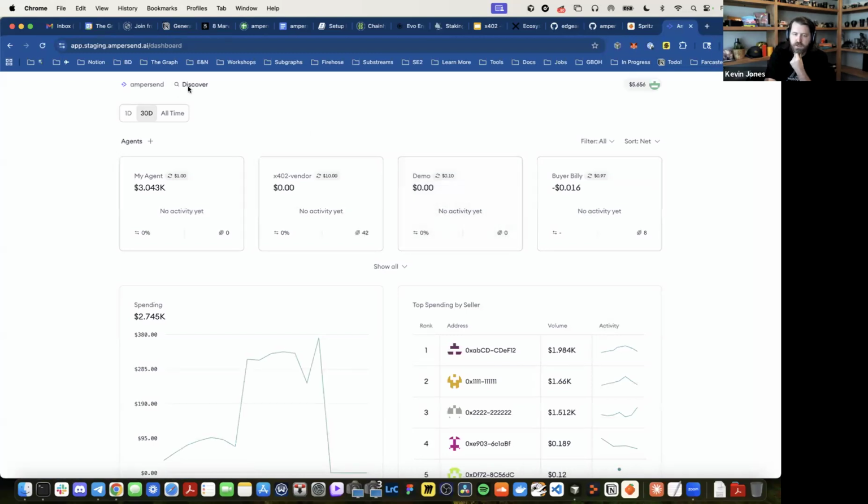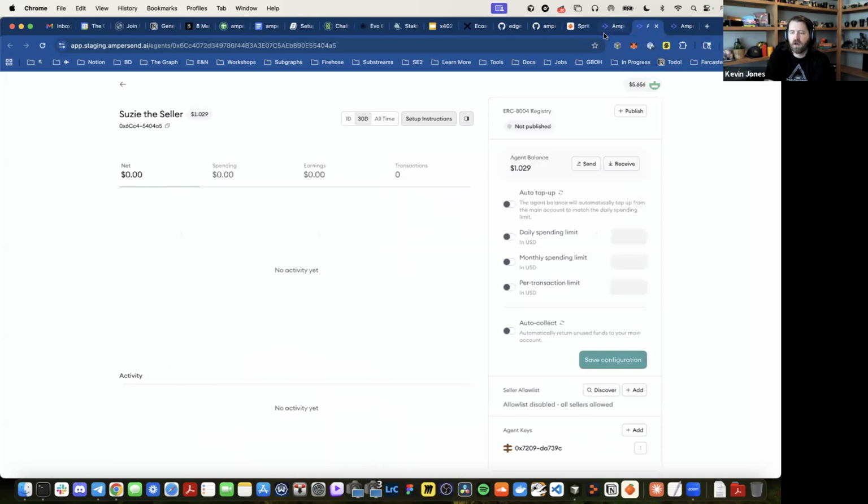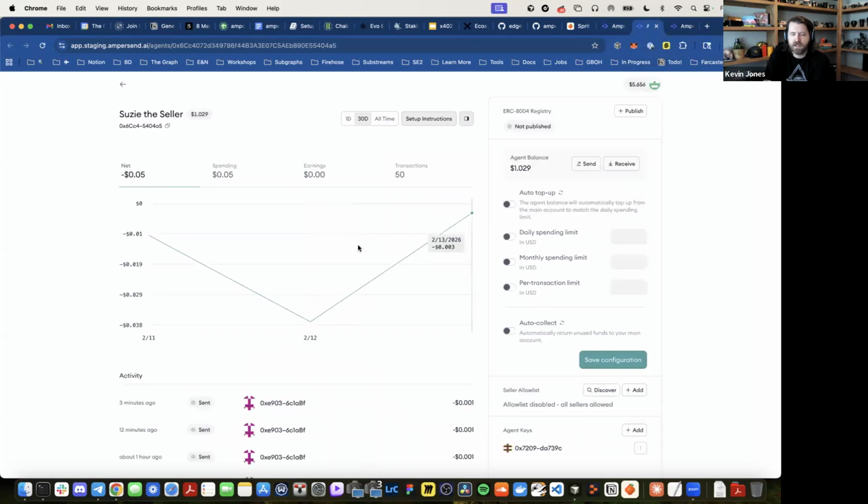But if we come over here and look at our agents with activity, and we go to, I think it's Susie the seller and Zach the buyer. Yeah, it's these ones. So we can open up these. So I have two agents in this scenario. This is the seller that's selling access to the LLM, okay? And this is the buyer that is requesting access to the LLM.